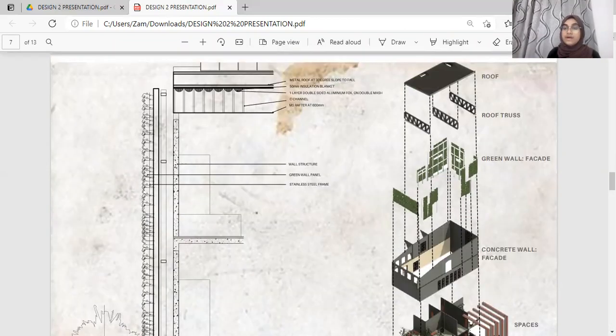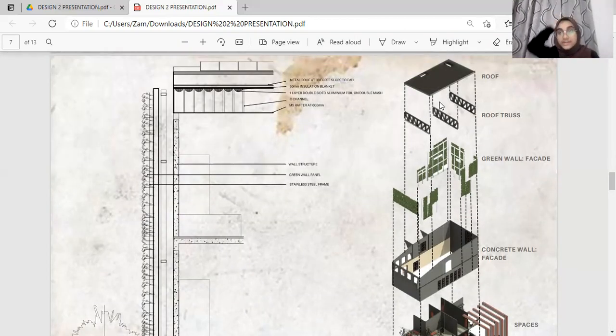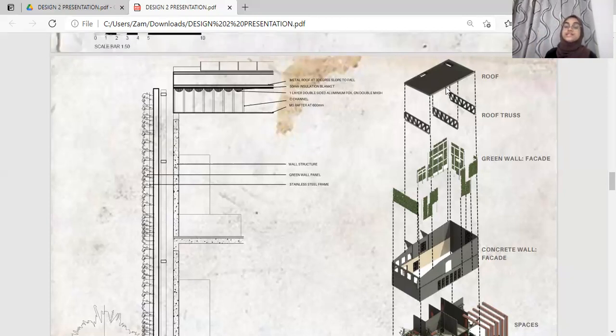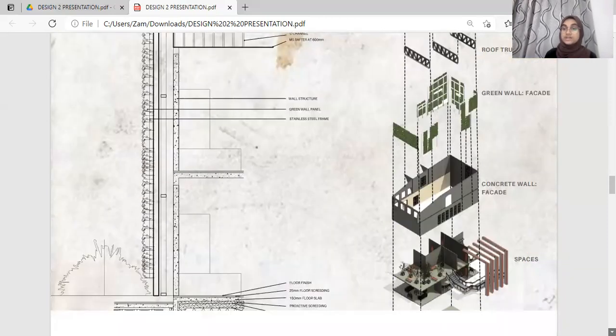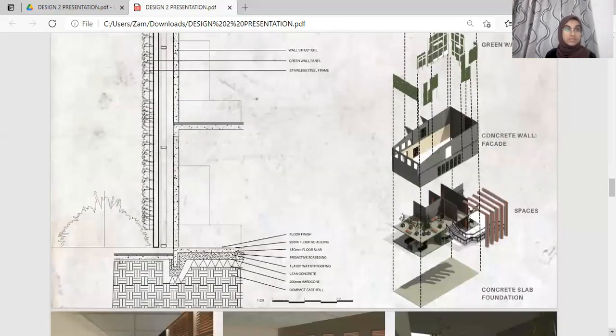And now this is my exploded diagram. It includes the roof trusses, green wall facade, and concrete wall facade, the spaces, and the concrete slab foundation.